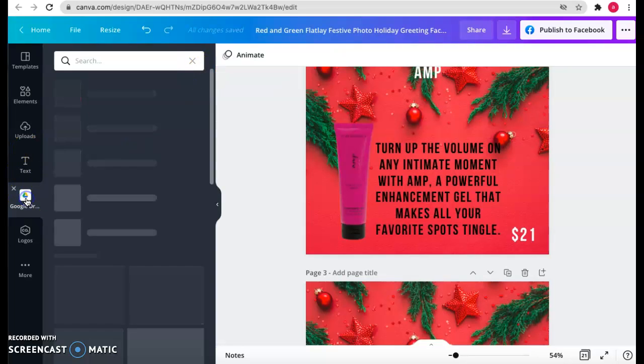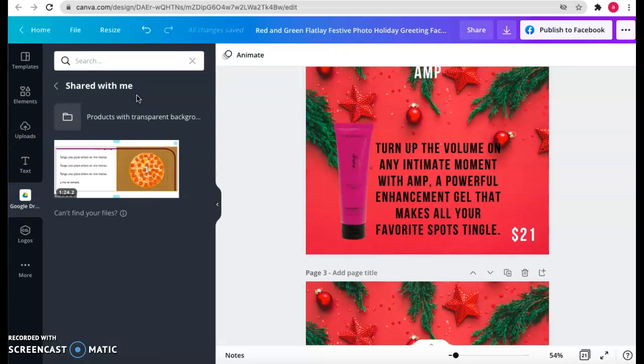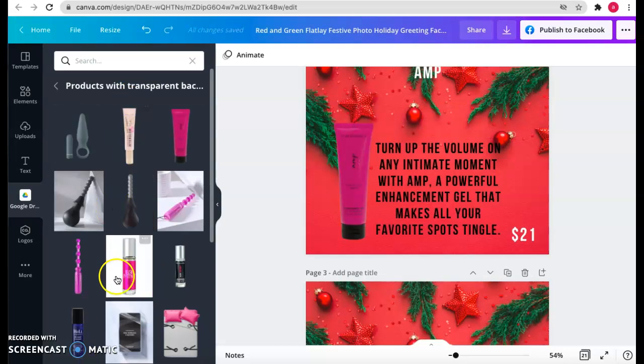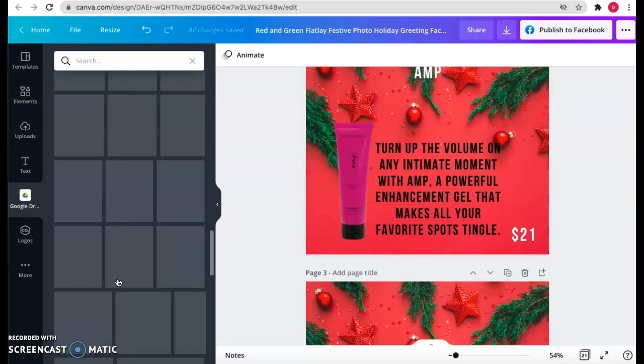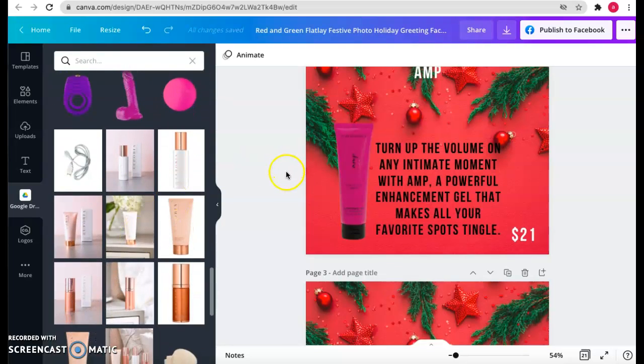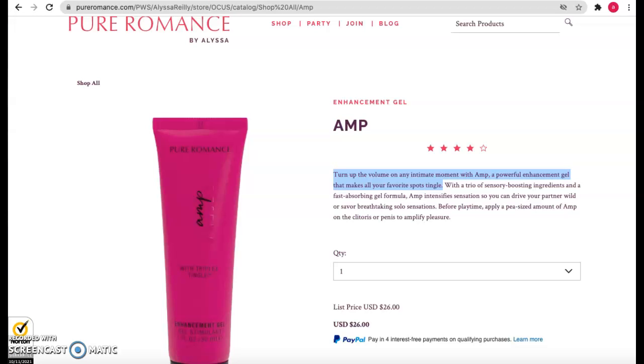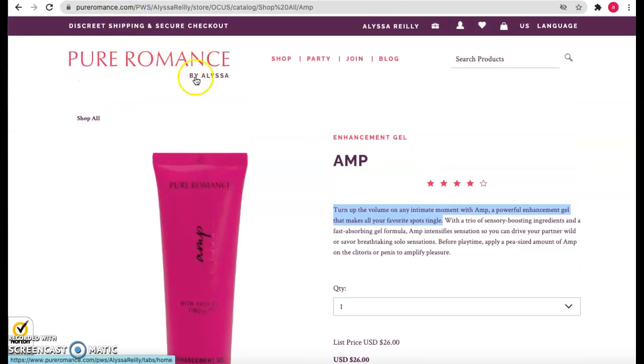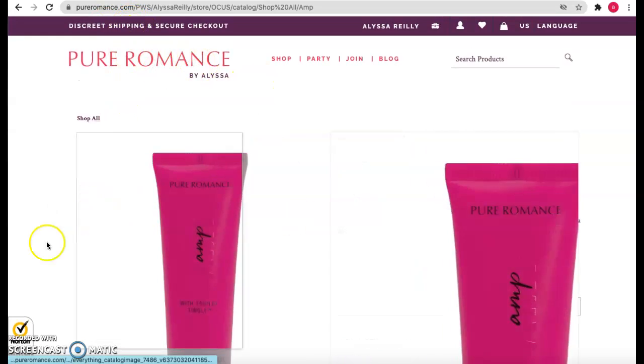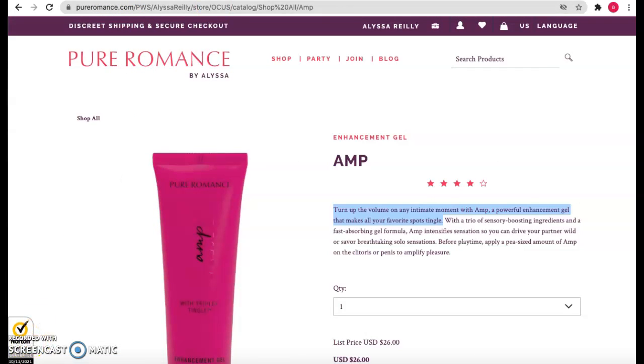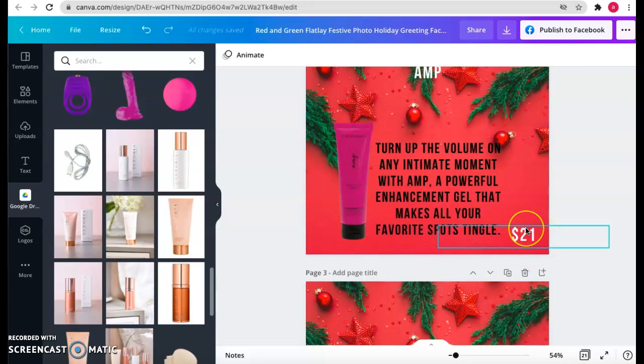or you can just go straight to that Google Drive, shared with me, products with transparent, and it'll pull up everything here. And you can go in and do that. And again, to get the product information, you're just going to pureromance.com and copying that first sentence to put in. All your pricing information is going to be in your task document, so make sure you're looking in that notes section for what you need to do for the week.